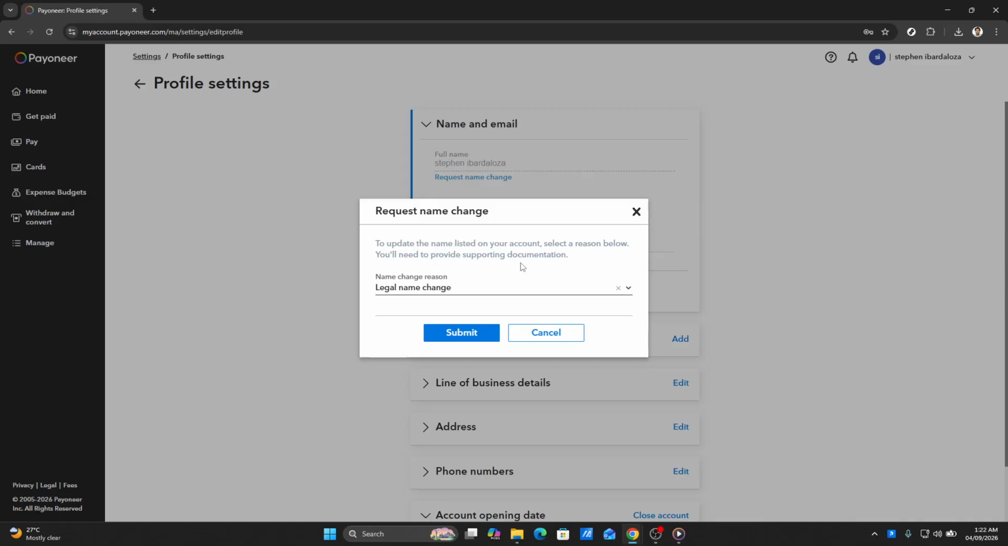And there you have it. You've successfully navigated the process of changing your Payoneer account name. Make sure to check your email for any follow-up instructions or confirmations from Payoneer, and keep an eye on your account to ensure the changes have been correctly applied. If you encounter any issues, Payoneer's customer support is always available to assist you further.